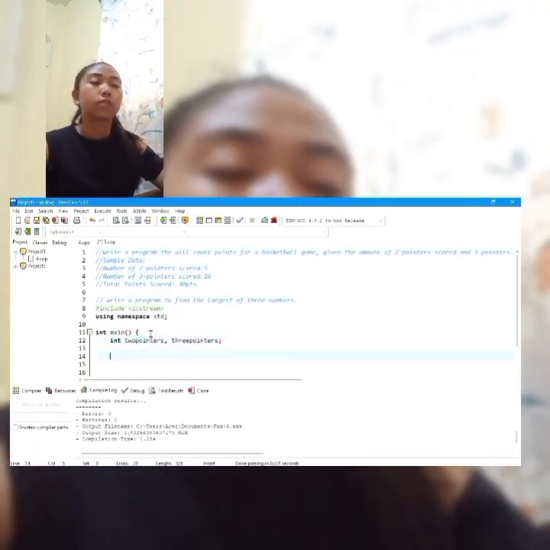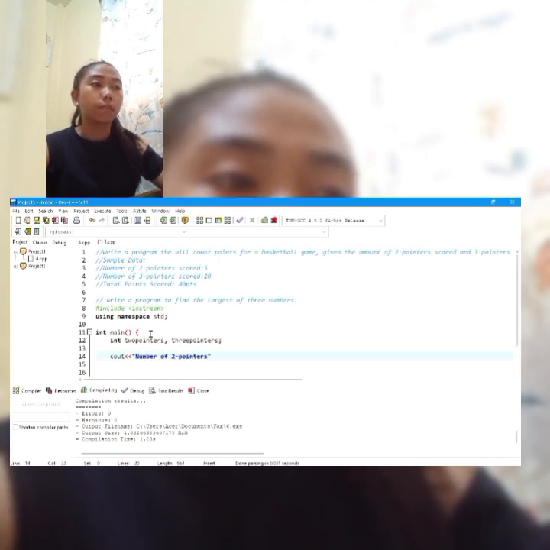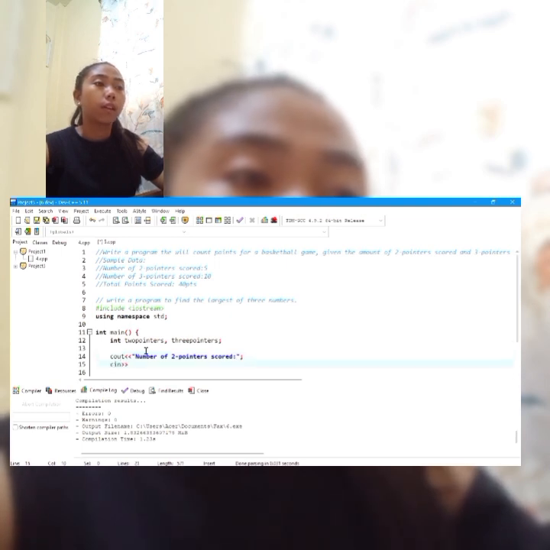So let's solve a problem. Our problem is to write a program that will count points for a basketball game. Given an amount of 2-pointer scores and 3-pointer scores, your program will calculate the final points for the team and return that value.